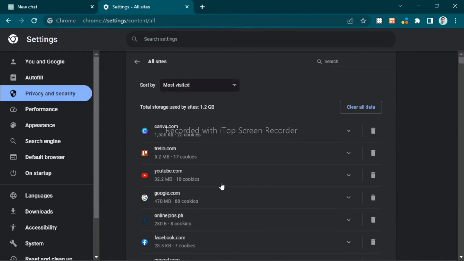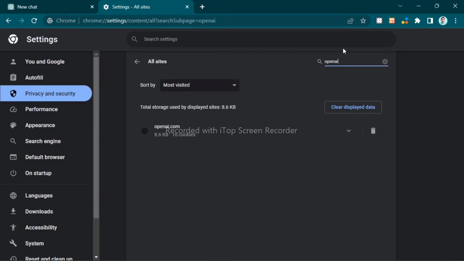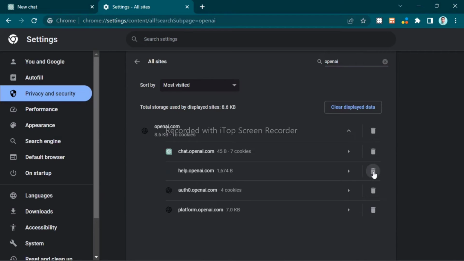Then, as you can see at the top right corner, you need to search OpenAI. Then, at the bottom, you need to delete all site cookies.